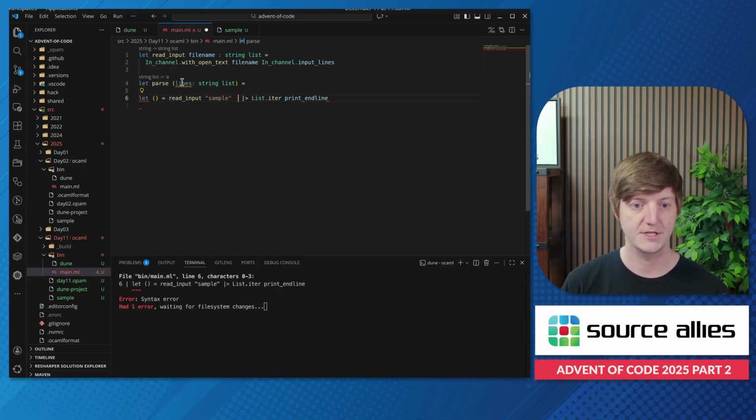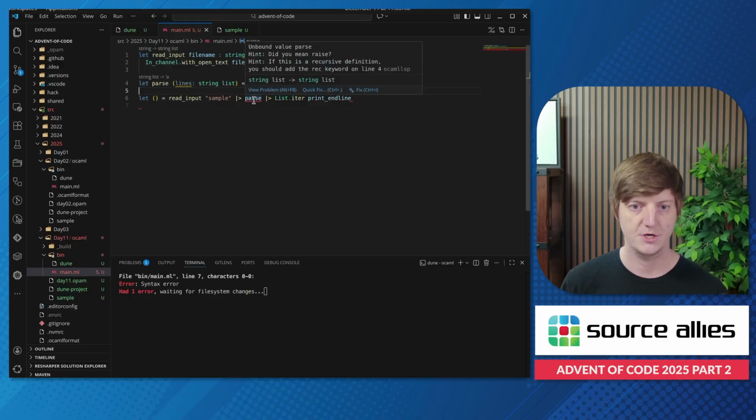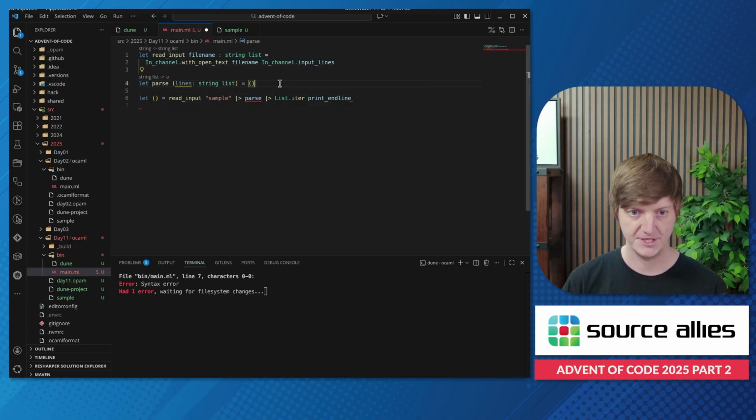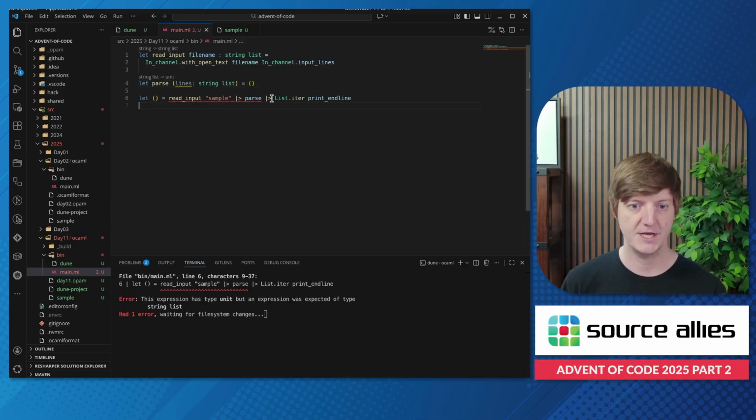Let's just call it down here. So we'll pipe this to parse. So read input, sample goes to parse. What is it mad about? Unbound value, oh, because we haven't finished over here. And now it's mad because parse is returning a unit, and this is attempting to iterate a string list.